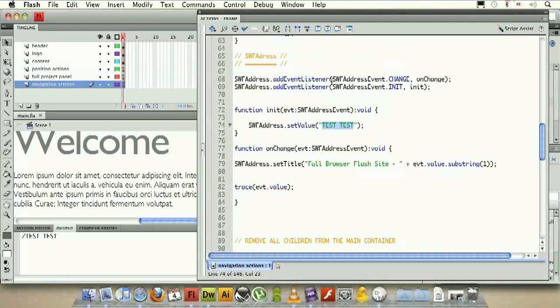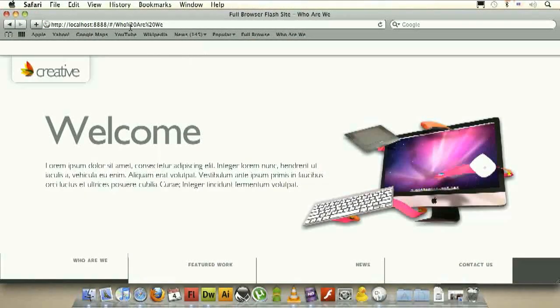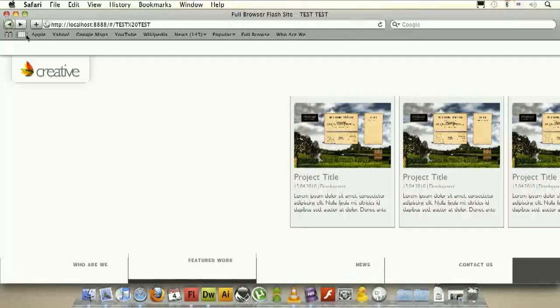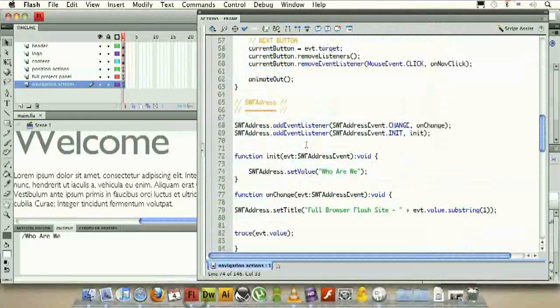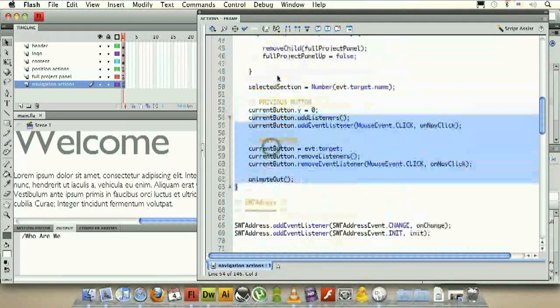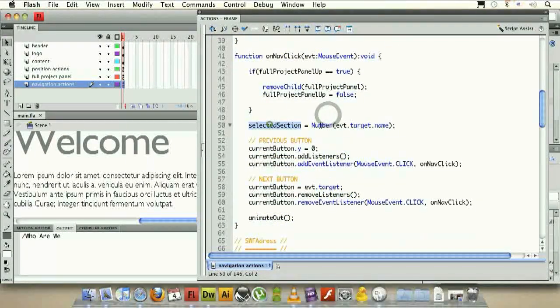But the first one should be who are we, right? And if we run and check it out, it's because we need this indicator over here. So we can actually know that if we click on featured work and then back, we actually get back to who are we. But right now it's totally independent of the click, and we are going to fix that right away. So right now we check the selected section and basically condition all of our code to that.